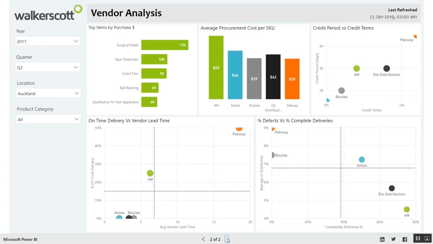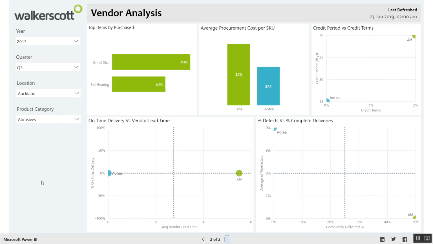we can see again we've got our filters down the left-hand side. We've got a few more filters this time. We've added quarter, locations, and category, so we can drill down on a particular category, so to get a bit more detail on particular areas of focus.